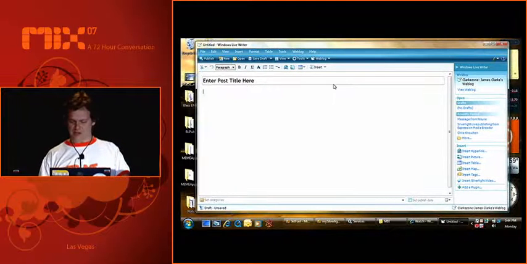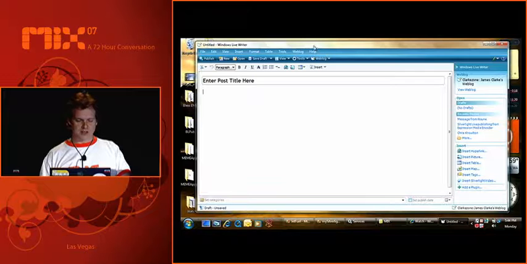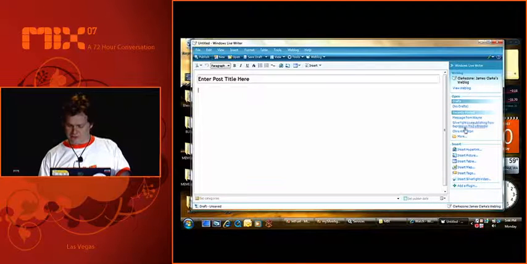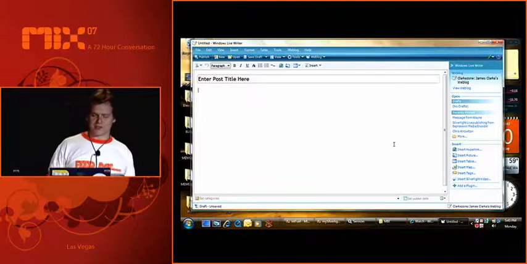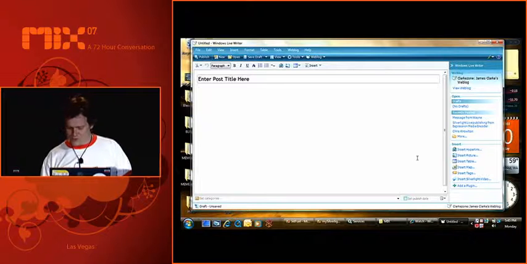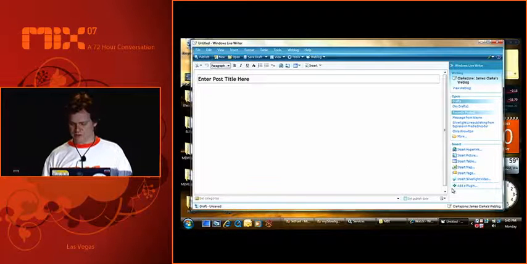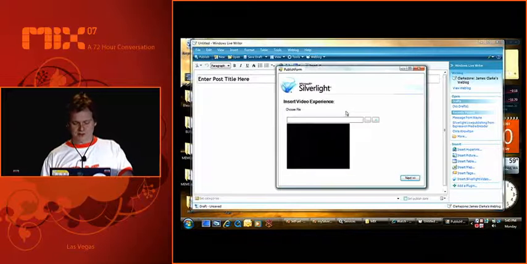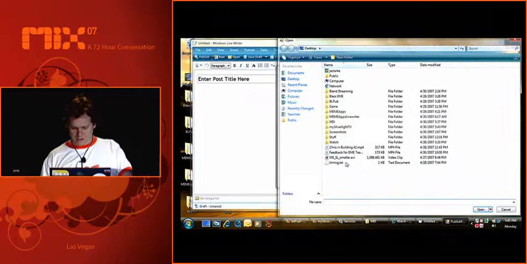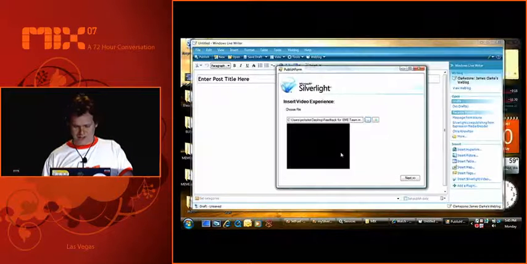One of the really nice things about this is it has a great extensibility model. So people like me who like doing perverse things like writing plugins for blogging tools are able to come in and do things like what I'm about to do right now. I'm going to click on this, insert Silverlight video. This launches my plugin, and the first thing is to pick the file. This is an even more dodgy video. Where is it? Feedback on EME.